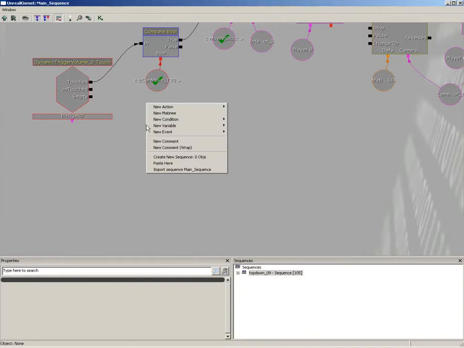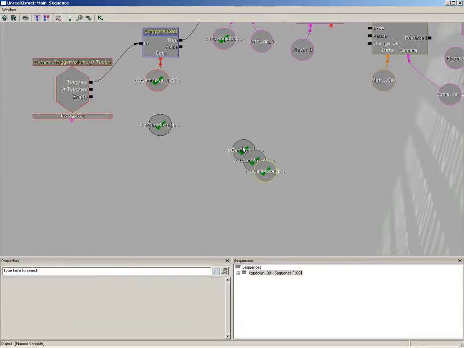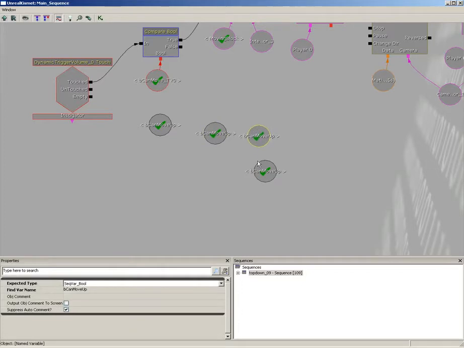And we're going to create some named variables for those globals that I just set up. So named variable, find var name, b can move up, and we'll copy that off. And we'll set the second one to down, and the third one to left, and the fourth one to right.